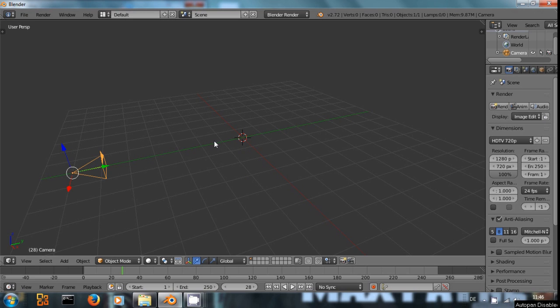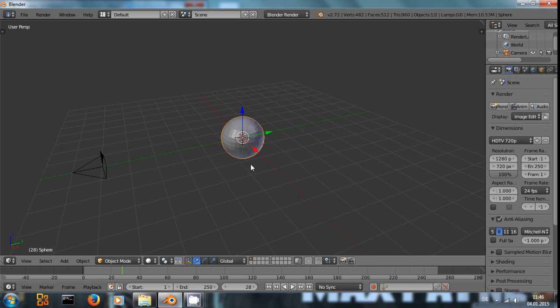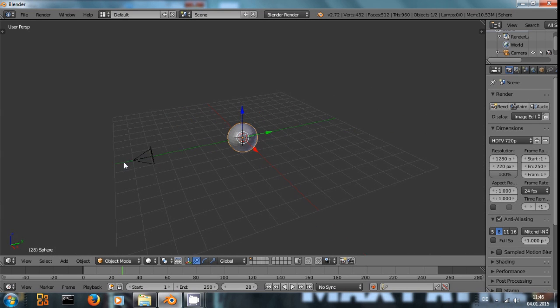First of all, I'm going to use some texturing options that exist in the Blender internal render engine. So we will use this. And now let's get started. Shift A to add a UV sphere.